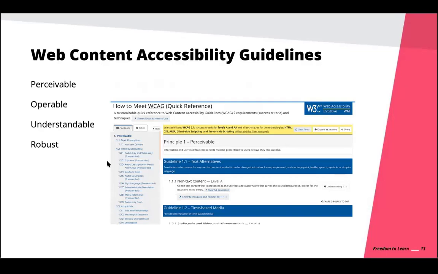Each of these principles further divides into things called success criteria, which are these short little sentences that give you a testable thing to check on your website. They'll have a statement like, all non-text things like images have a text equivalent. Cool, this is a little success criterion. This is a testable statement that I can pick up, check against my website and say yes or no.